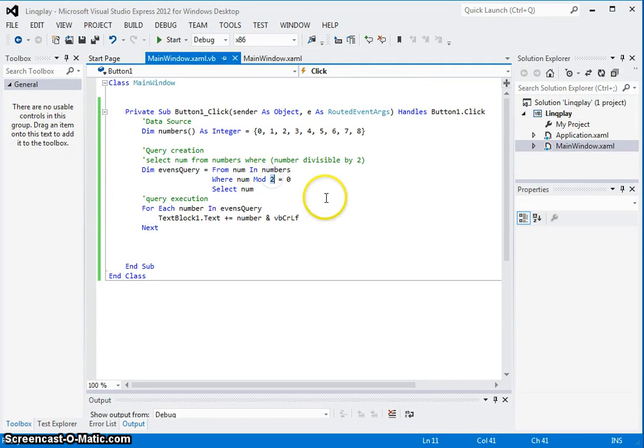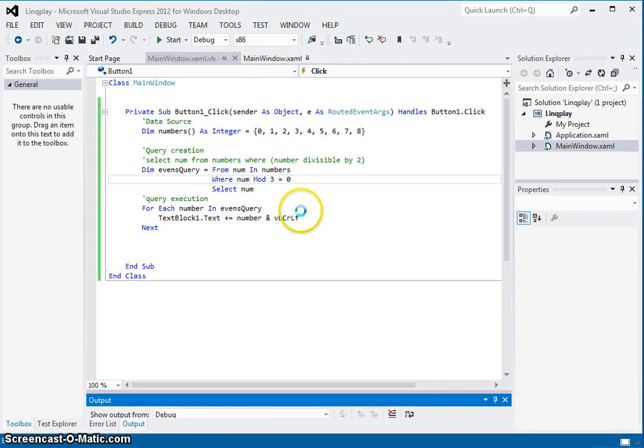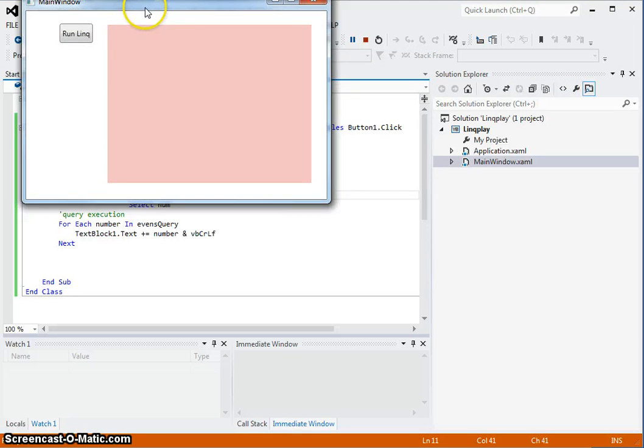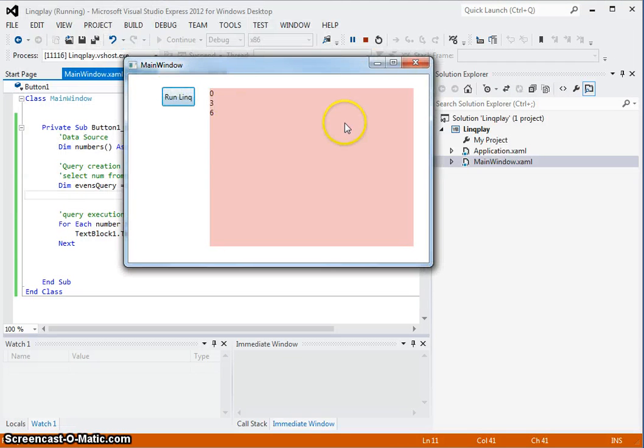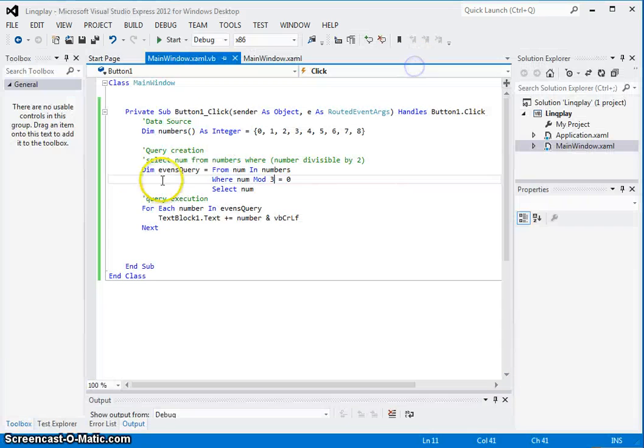We can just check to make sure I'm not doing any weird magic. When num mod 3, it should now give us the ones that are divisible by 3 instead. And sure enough, when we run it, 0, 3, and 6 are the only numbers in this set for which the remainder is 0 when we divide by 3.